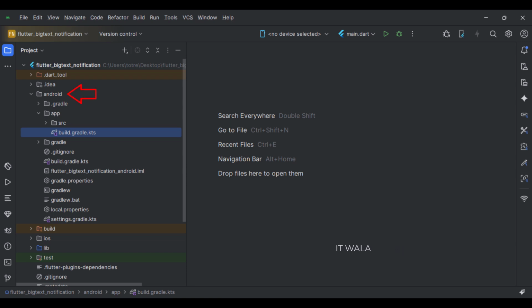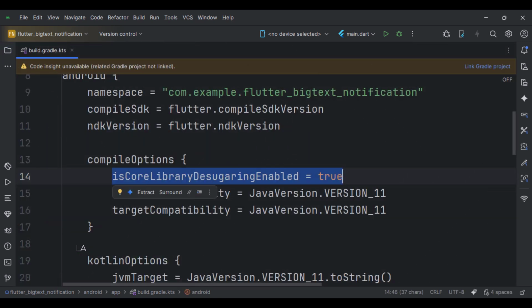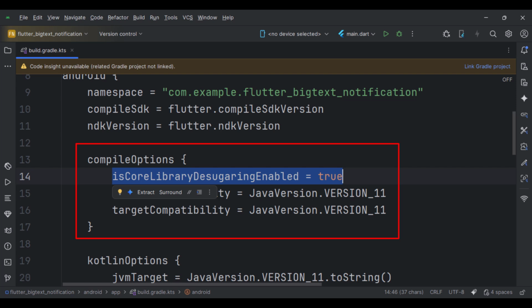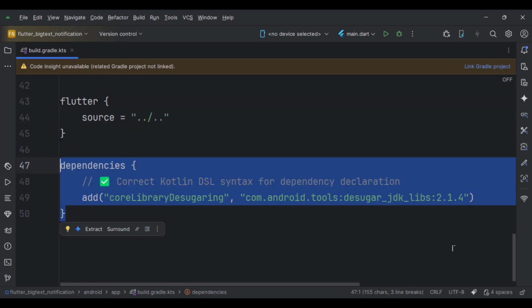To solve that error, we need to open the Android folder. Go to the app folder. Here, open the build.gradle.kts file. In this file, in the compile options block, write this line. Also, go to the bottom of the file, and write this dependencies block. I don't know what all this means. I got this solution from AI. Okay, coming back to the main topic.